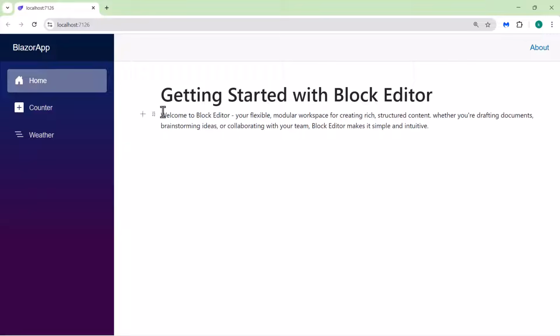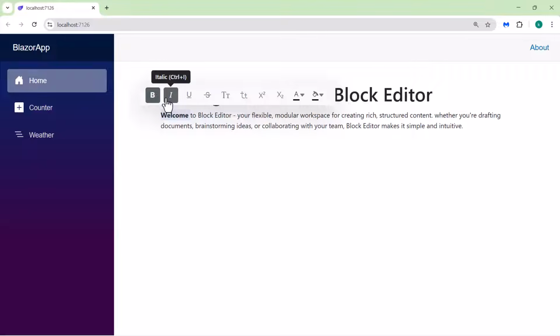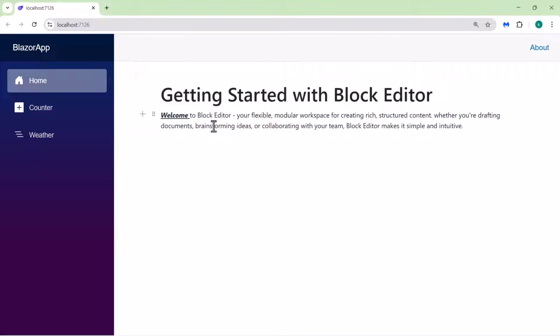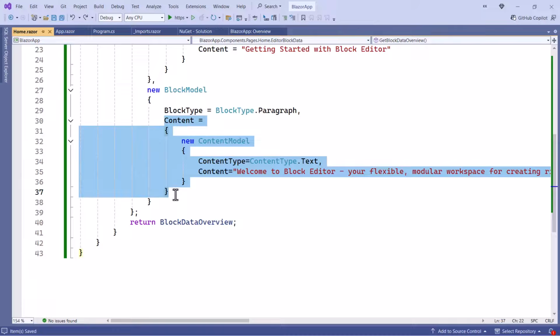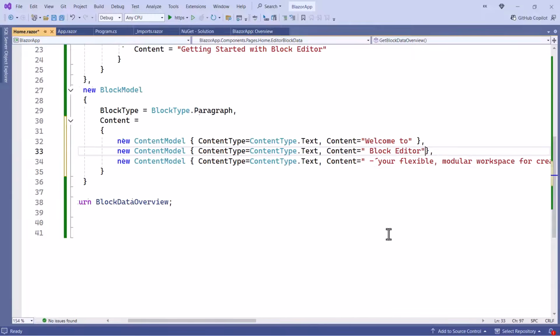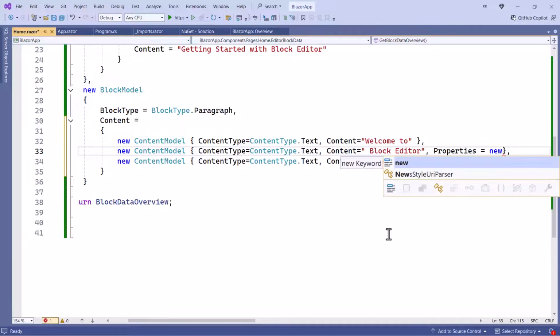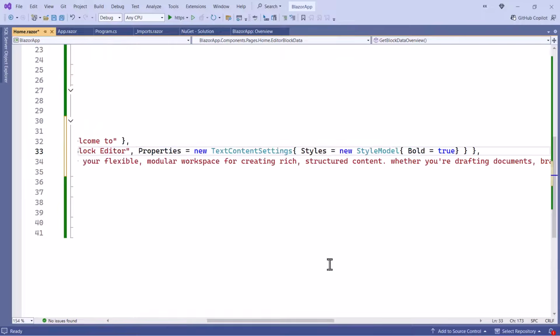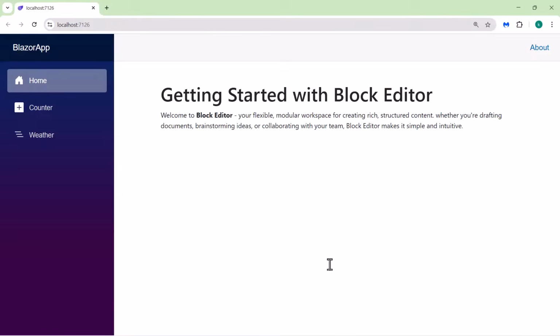To enable rich text formatting, select any word or content in the editor and choose a formatting option from the toolbar, for example, bold, italic, or underline. You can also apply formatting programmatically through the block editor's content properties. I will modify the paragraph block and split the sentence into 3 content segments, allowing me to apply styles to just one word or phrase. In this example, I will change the words block editor to bold by setting text content settings with a style model. Now you can see bold formatting applied in the output.